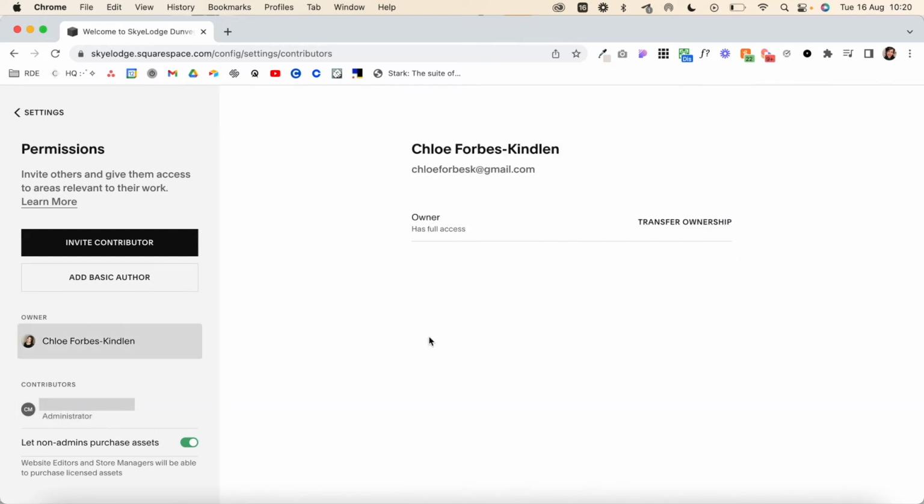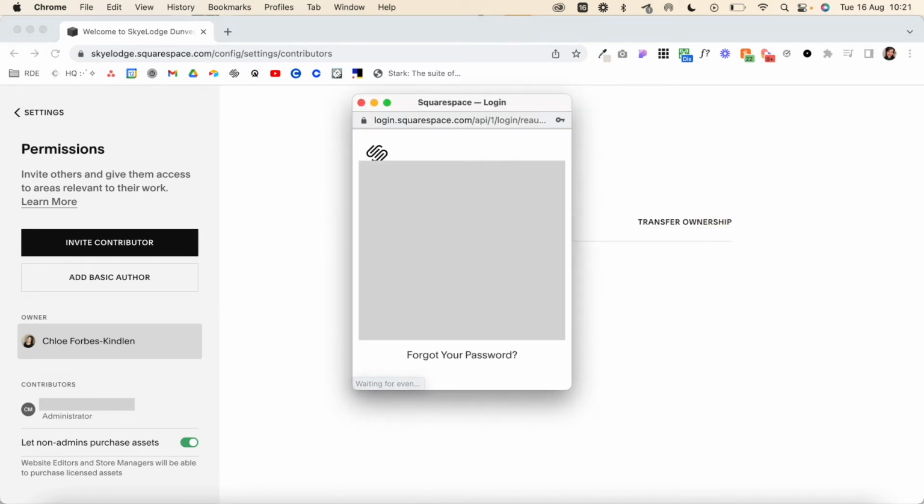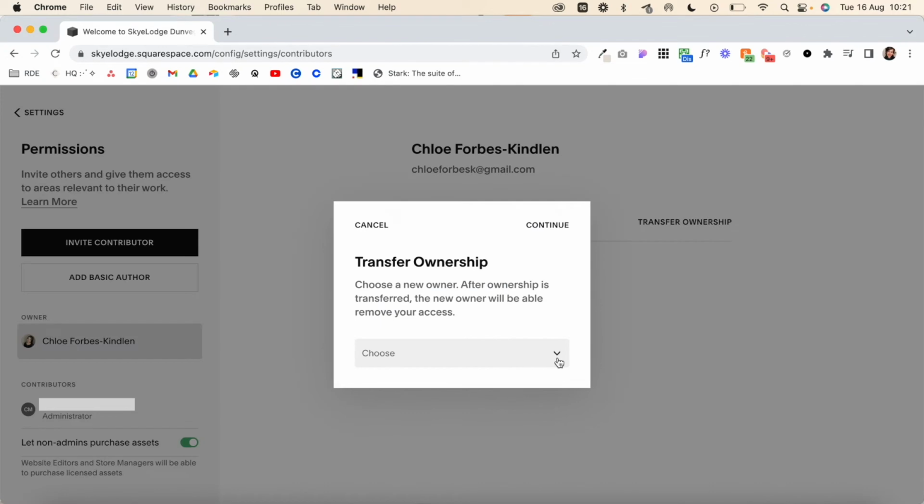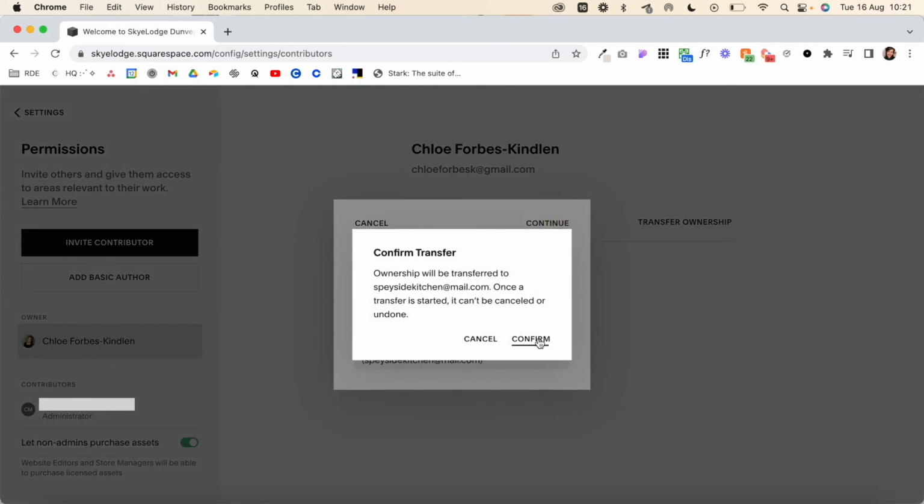If you want to transfer ownership, you have to make sure that the contributor is first an admin of the website, and then it's just a case of hitting transfer ownership. You will be asked to verify your password. You'll just click this toggle down, select the contributor you want to transfer ownership to, hit continue, confirm, and they will then be sent an email confirming that transfer process.